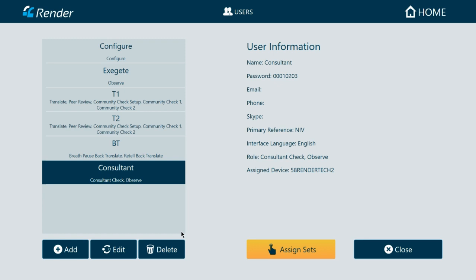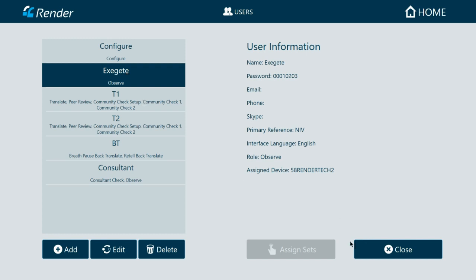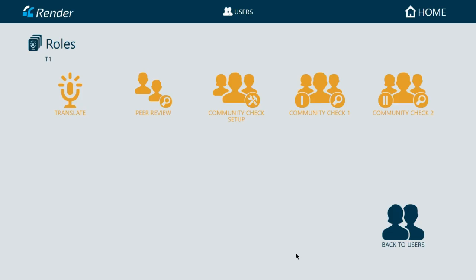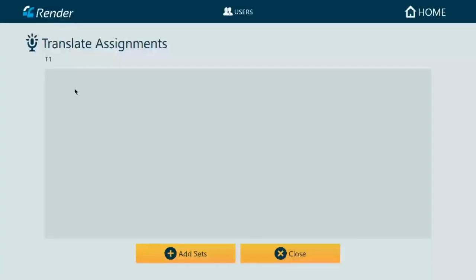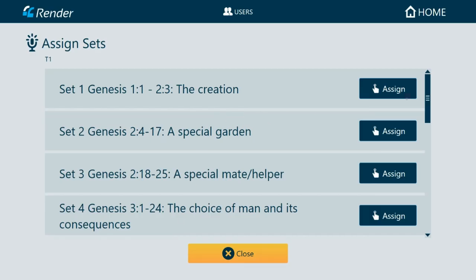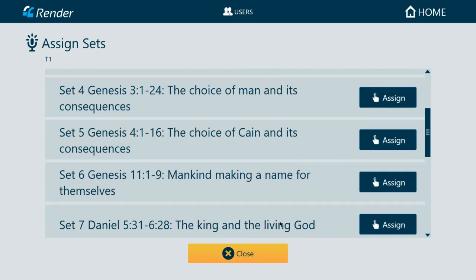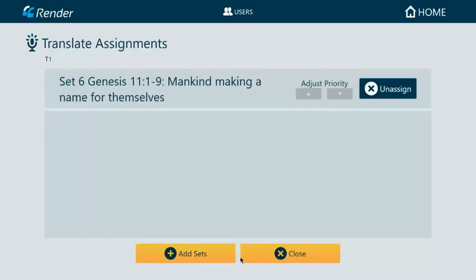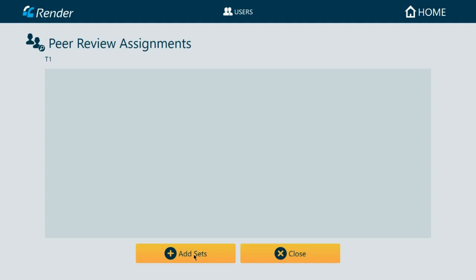That's step 8. Step 9 is assign sets. So this is where I say you might want to consult the handbook, but I'll show you how to do it here. All right, so let's start with the exegete. Oh, wait a minute, can't assign sets. So anybody having the observe role, there's no need to assign sets. T1, let's add sets. According to my instructions, we'll give them set 9 to translate and set 6 to peer review. So translate, add sets, find set 6, assign, voila, done.